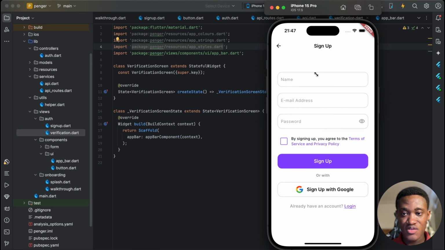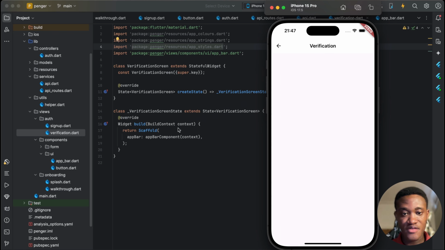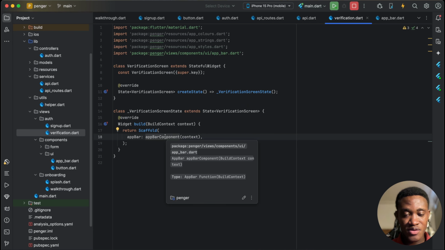And to get to our app bar, we just say test45@gmail.com 1 2 3 4 5 6. Okay, now we have our verification screen and we still have our app bar. Okay, great.